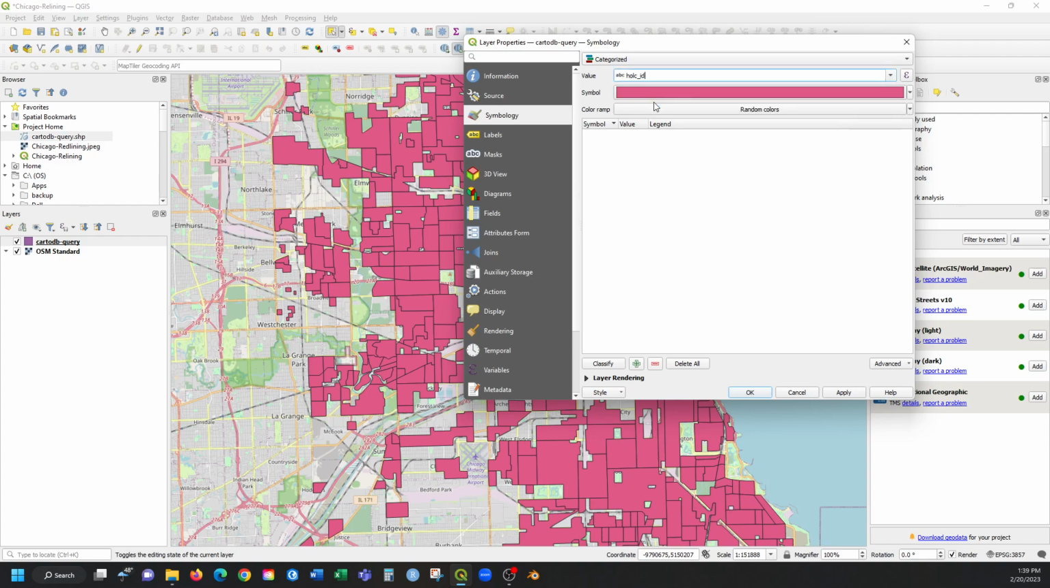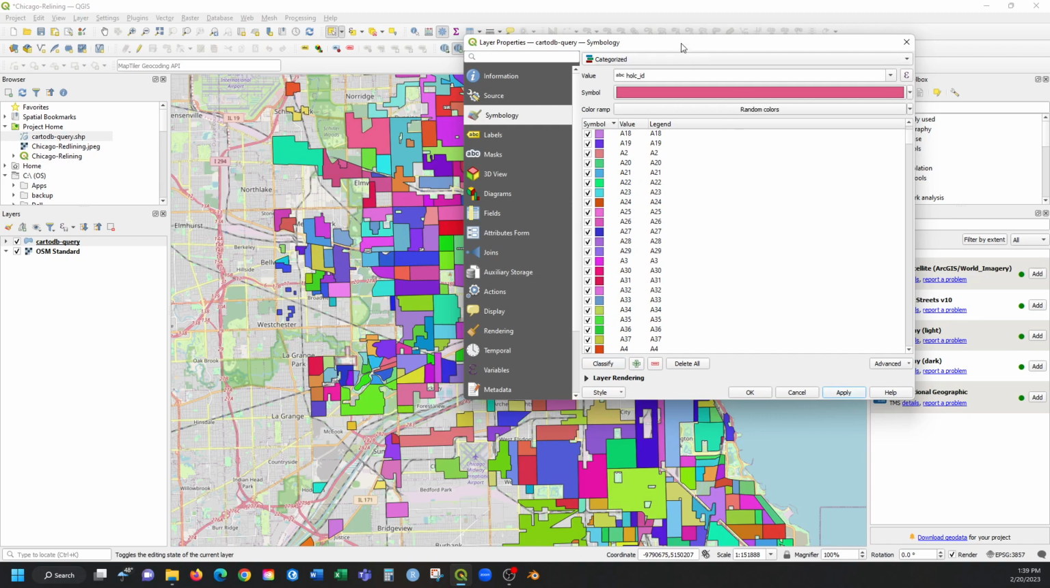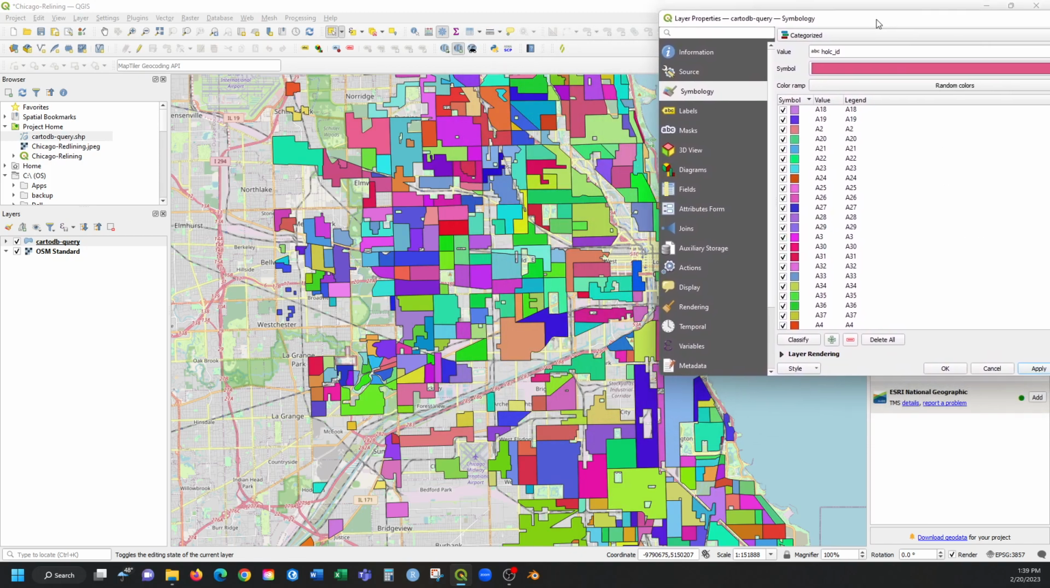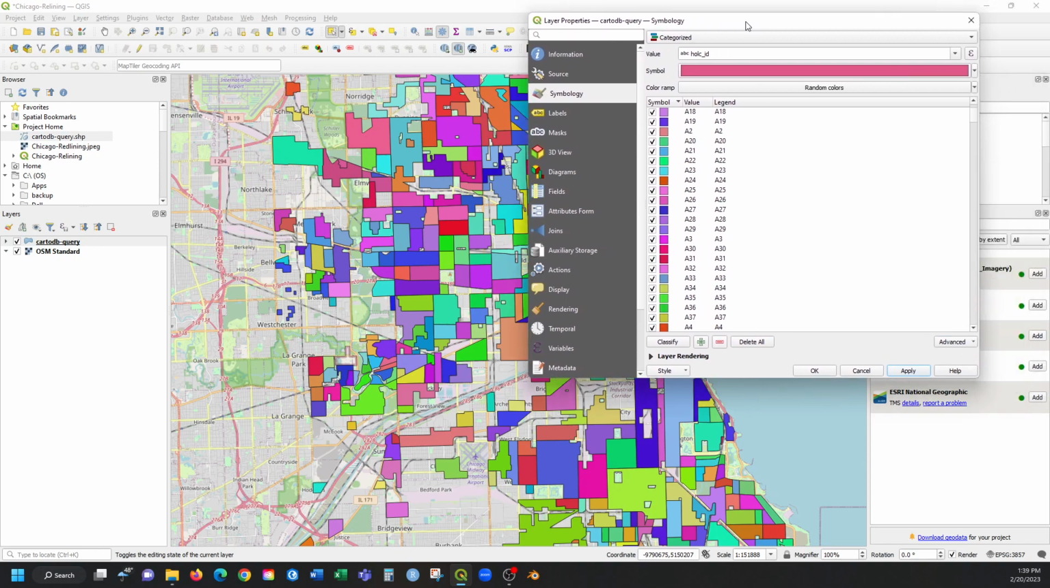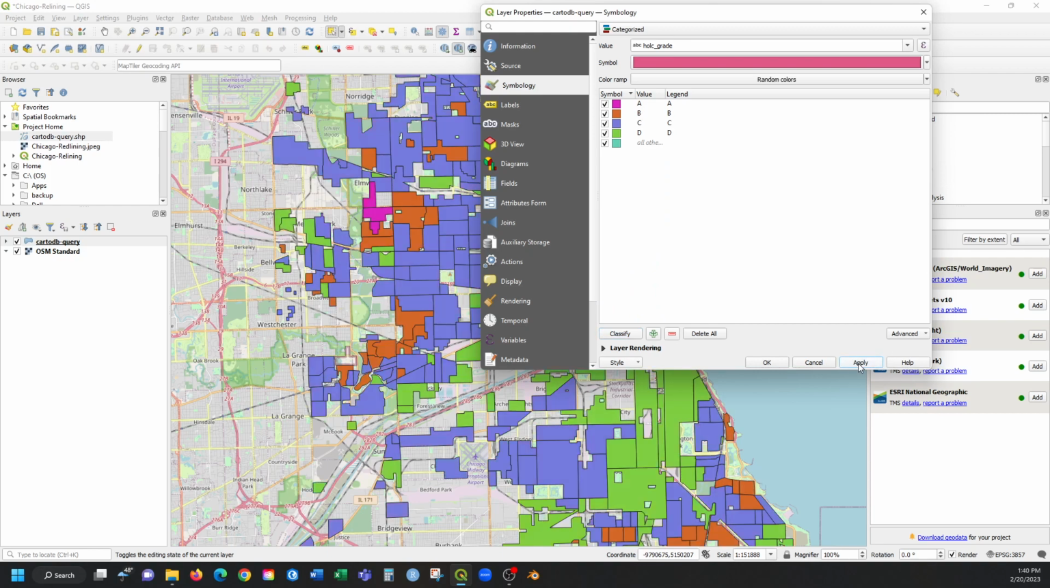If we clicked that and hit classify, okay, we have a color for every single district, right? And if I hit apply, you'll see, oh, interesting. It categorizes every single shape as a different color because I've just told it to categorize it by ID. But we don't really want to do that. We want to categorize it by grade. And if I say that and hit classify, and it's asking me, are you sure you want to throw out all the things I just made? I say yes. And now it has A, B, C, D, and I hit apply.